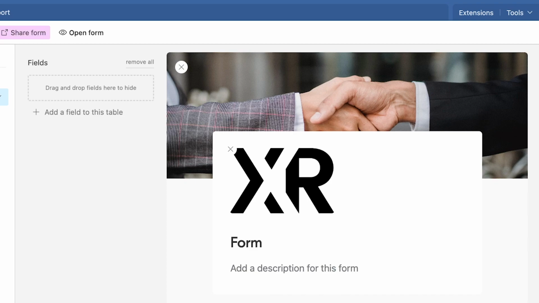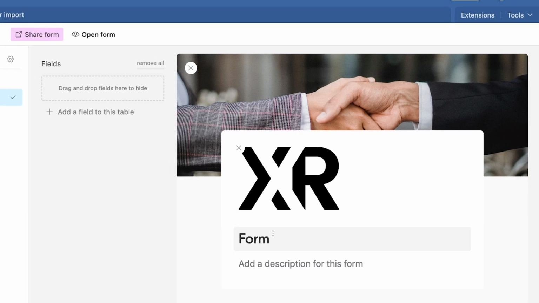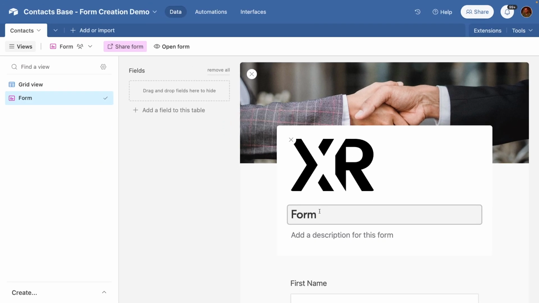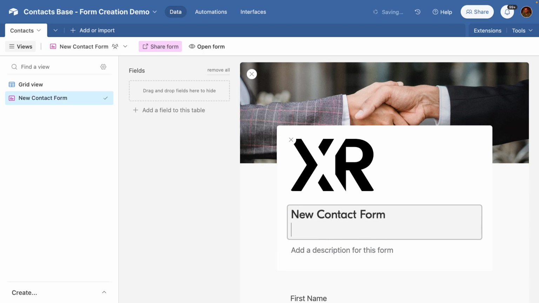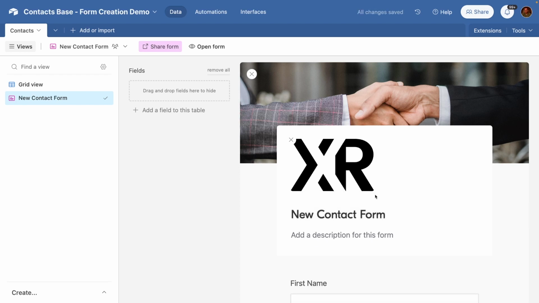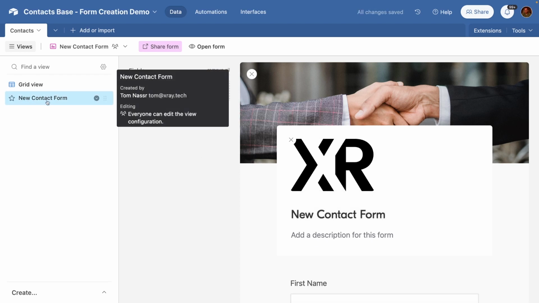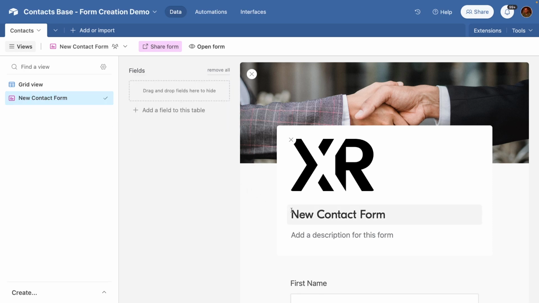Now let's update the form's title and description. So we can do that just by clicking on the form. We can change this to whatever we'd like. A new contact form. When we click off of this field, we notice that the view has been updated to reflect the name of the form that we just updated.